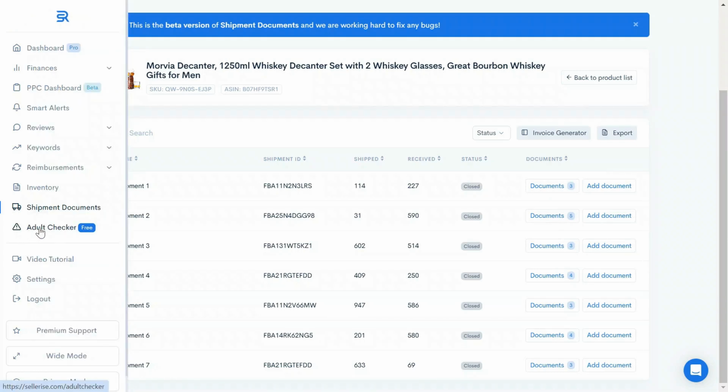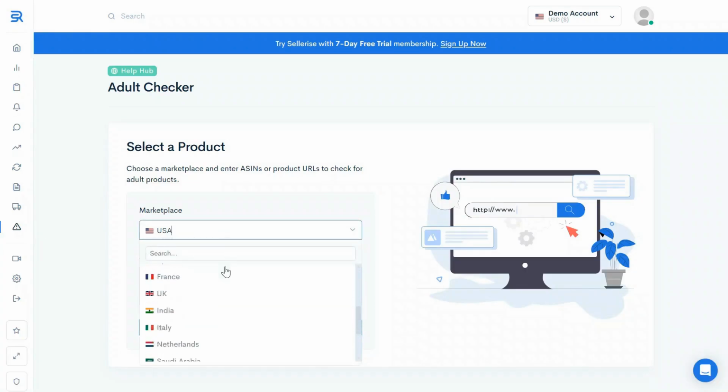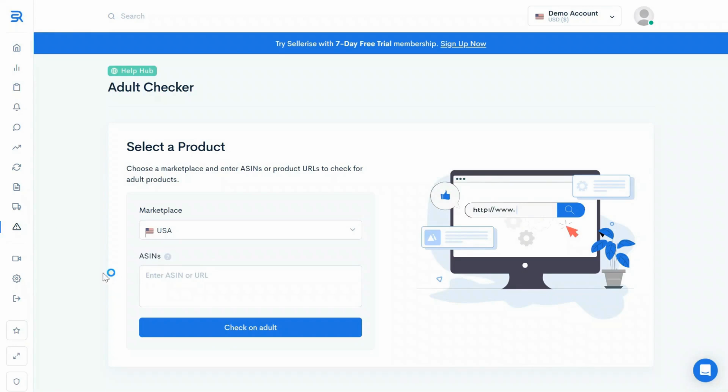And finally, we have the adult checker, which is basically to check if a URL in any of these marketplaces might have been classified as adult content. As you know, this is a practice that is usually done via Black Hat, where basically what a competitor does is claim that the product you are selling could be for adults, and what it does is block all your advertising campaigns plus other little things that might happen to you.